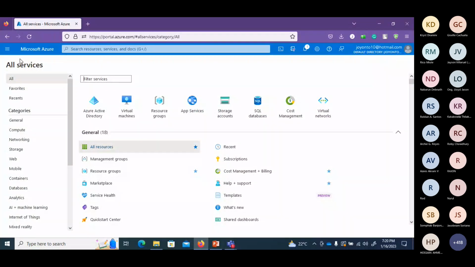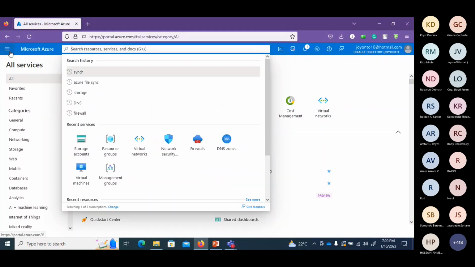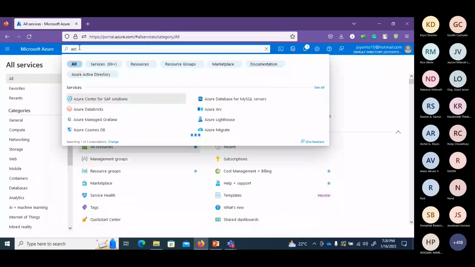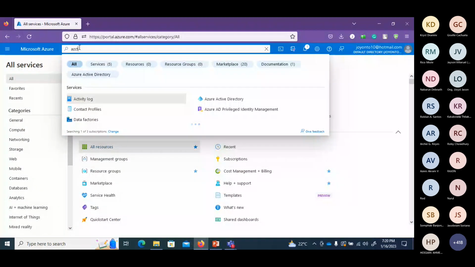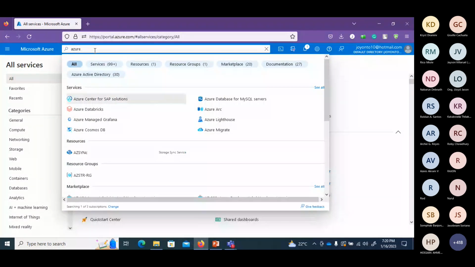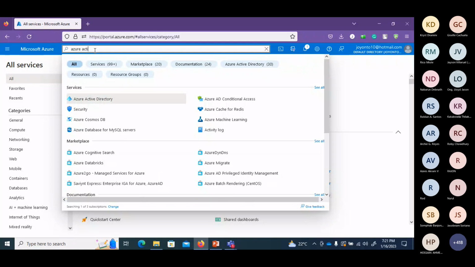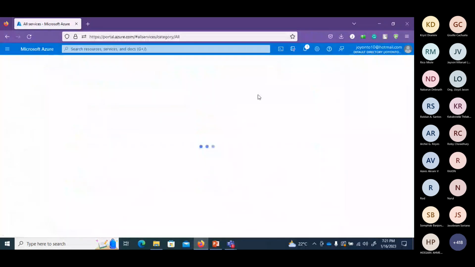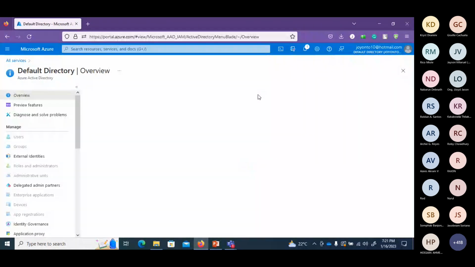So we will look here for Azure Active Directory. Here you can find Azure Active Directory, or if you don't find it here, then you can go here and just write Active, Azure Active Directory. Just click here. Here is the Azure Active Directory.